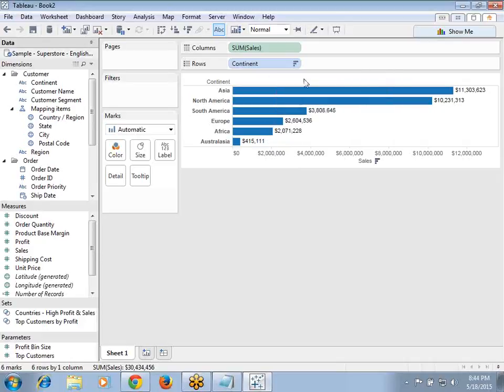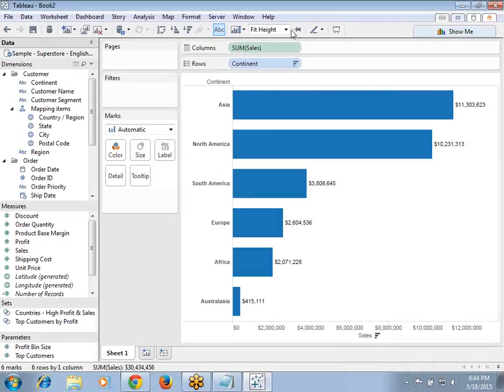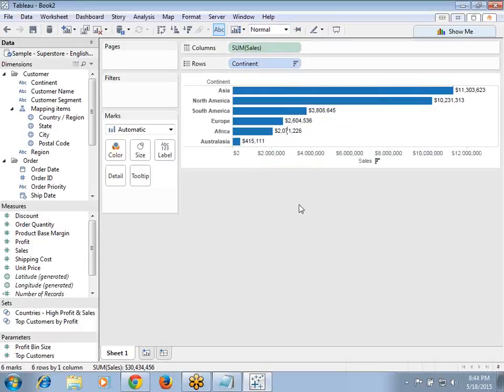So now you can see here an option called normal, fit width or fit height, meaning it will get the height. So the entire view also the same thing, normal. Okay, so these are some basic options here.